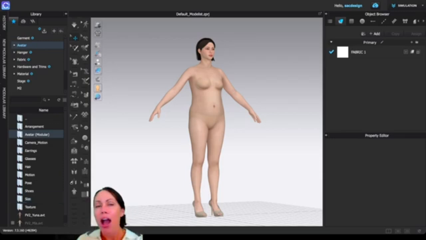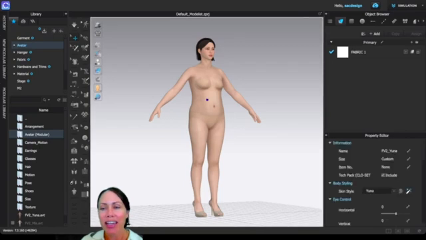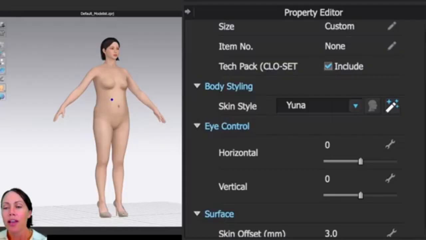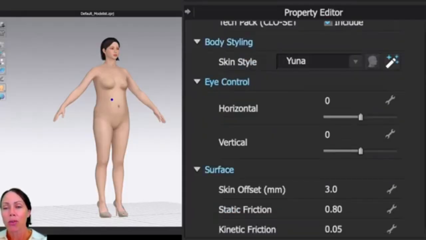Awesome. Okay, another thing I want to bring your attention to with the avatar is that when I click it, we have all these options in the property editor. You can change the name. Right now the size is custom. You can do skin profile. You can play around with these eye controls.